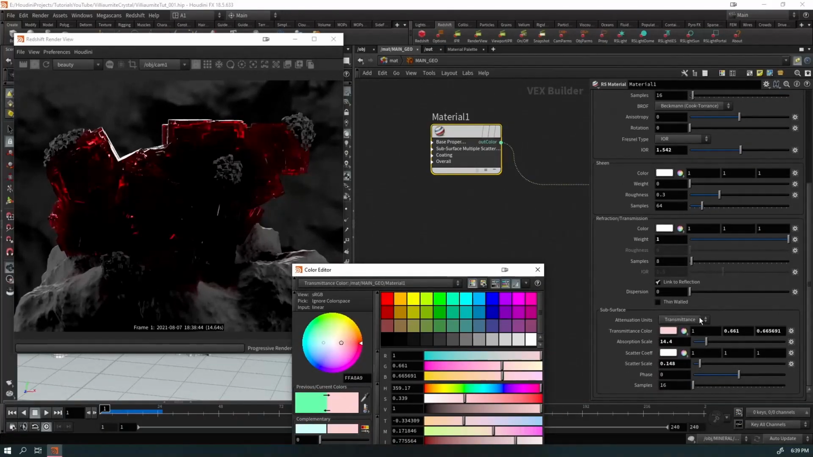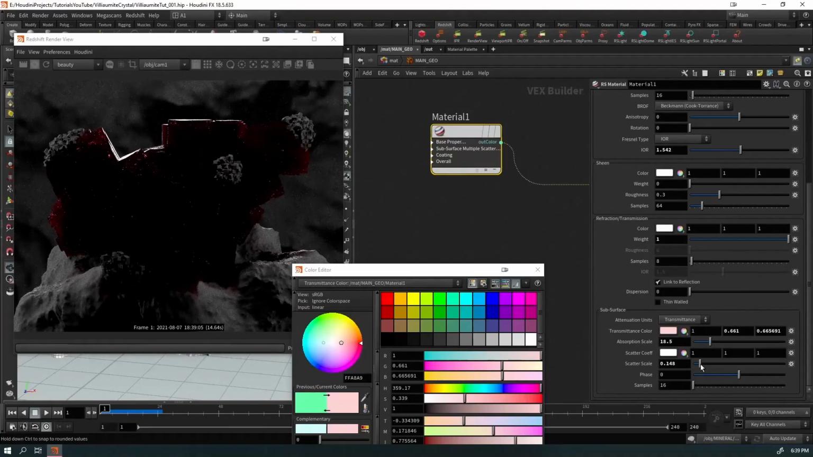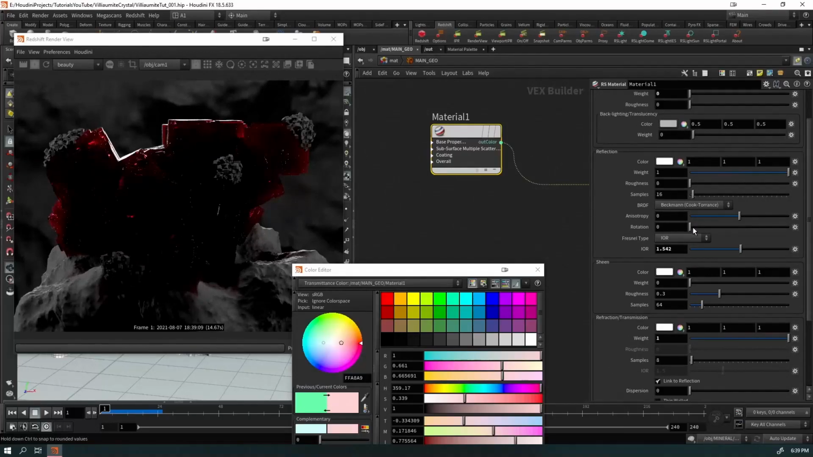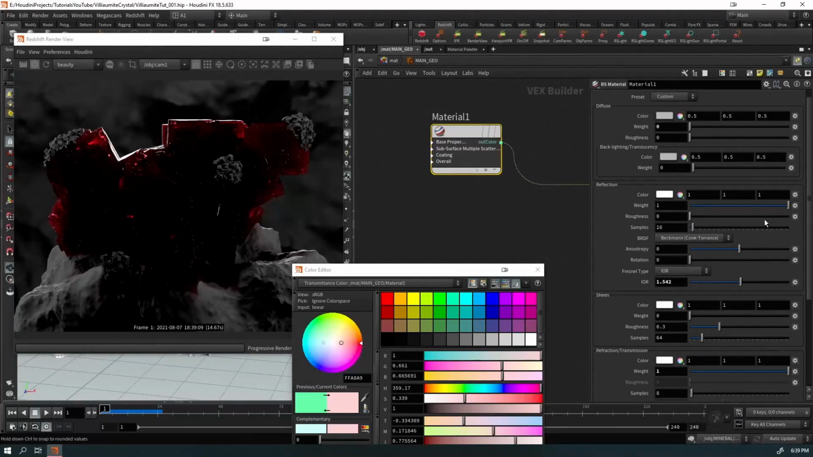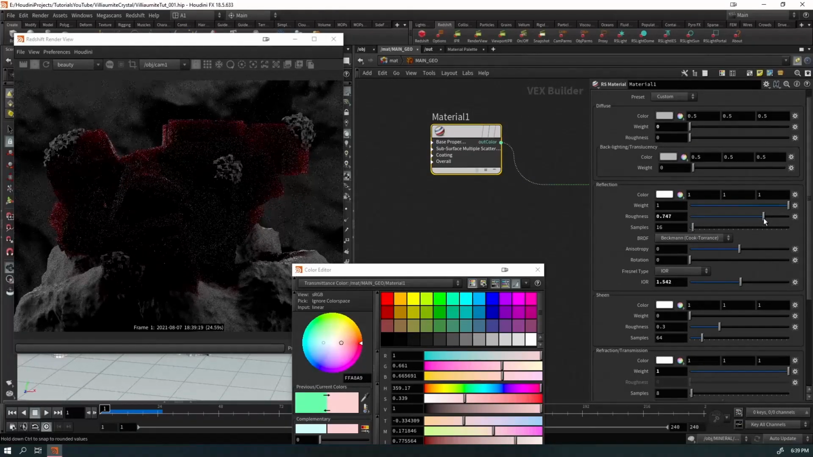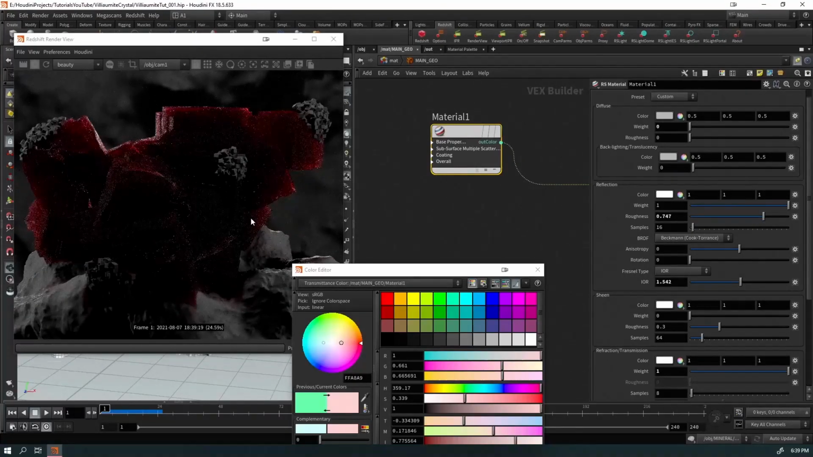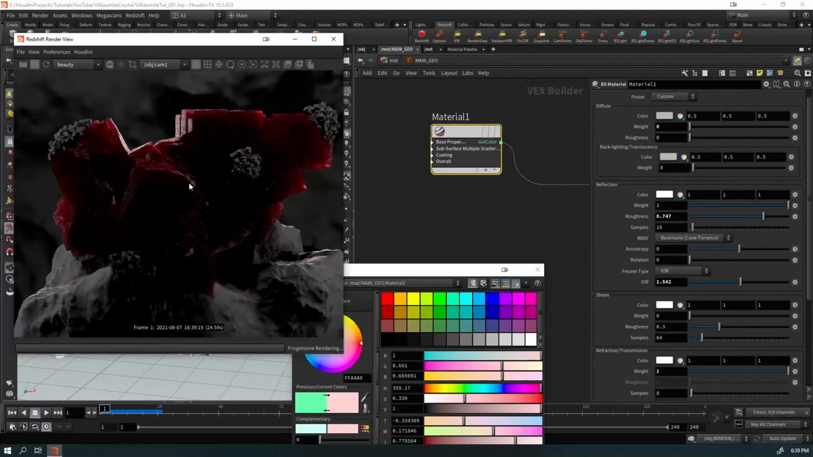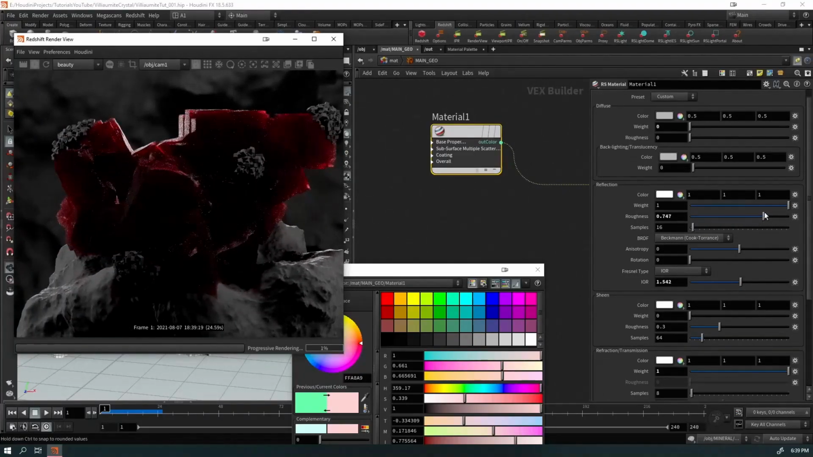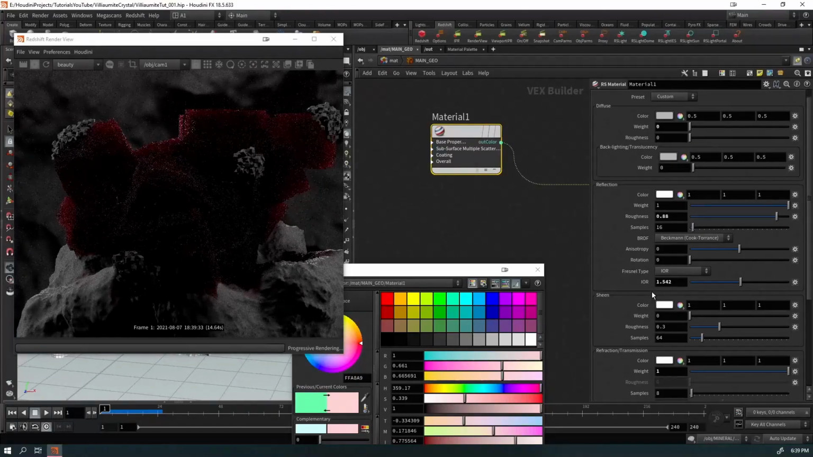Let's play with this value a little bit more. Let's bring the scatter scale up. You can also play with the other parameters in here. For example, you can bring the roughness up. It's a more rough crystal, mineral, and I kind of like that. So let's bring this to here, for example.